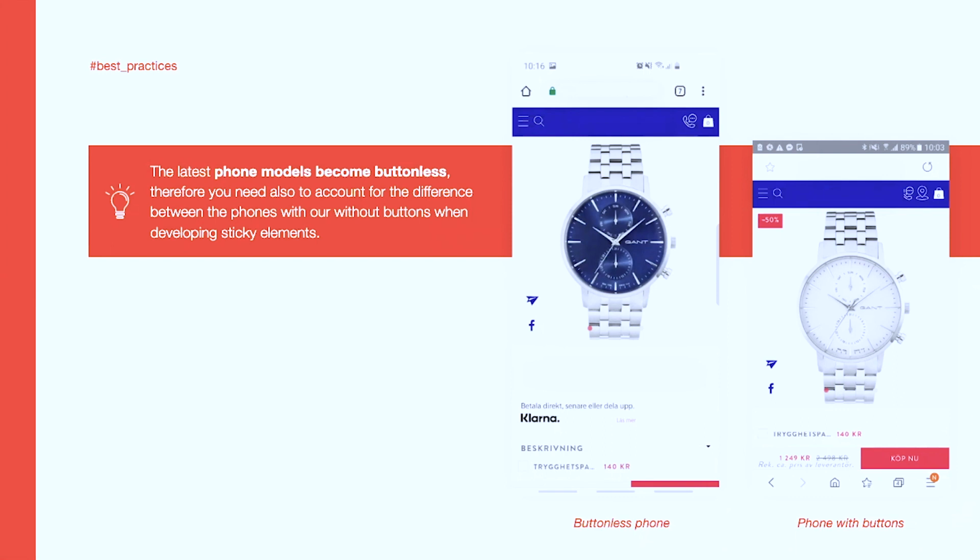Yeah, and also always try to look in your analytics tool at the device type. Maybe some devices have a very huge bounce rate, or the conversions are significantly lower. So this is a good indicator that you need to check if everything is okay on that specific device.